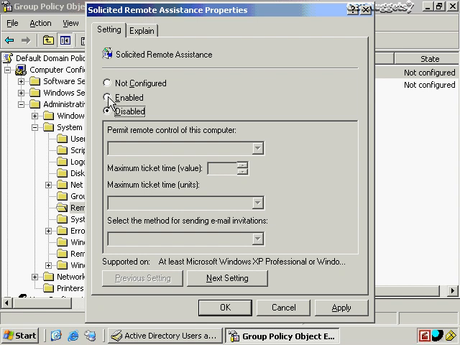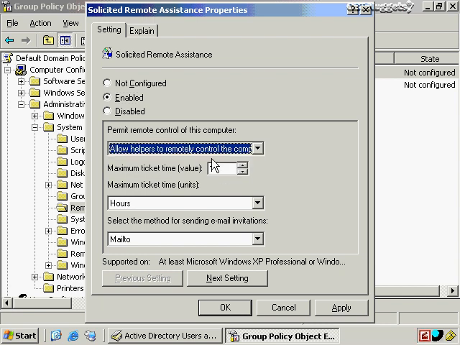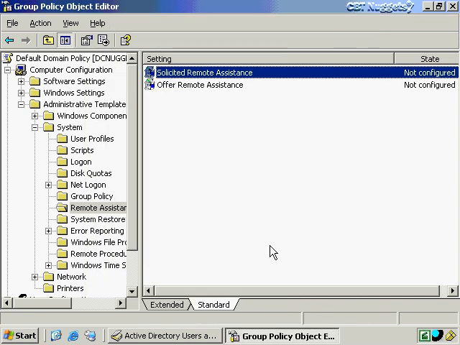Or you could enable this, which is already, like I said, enabled, but when you enable it, you can also specify more granular control so that you can allow helpers to remotely control or only view the computer. And then you can specify the maximum ticket value for your tickets. You can also specify the default method for sending email invitations. The Mailto item will use whatever's configured within Internet Explorer as the default email client, and it will send within it the link to the Microsoft website, the secure link that you saw me use earlier. Or if you use the simple MAPI item, it just attaches an invitation as an email attachment. So those are the options that are available for this.